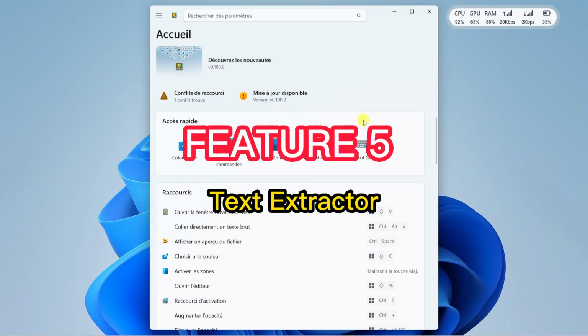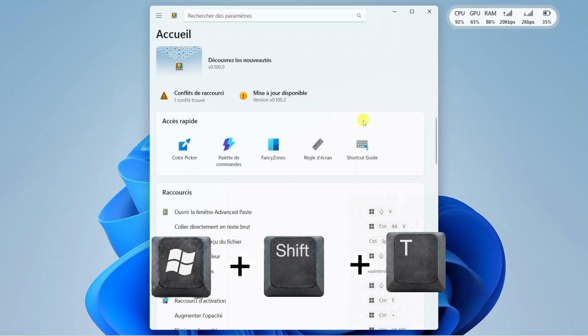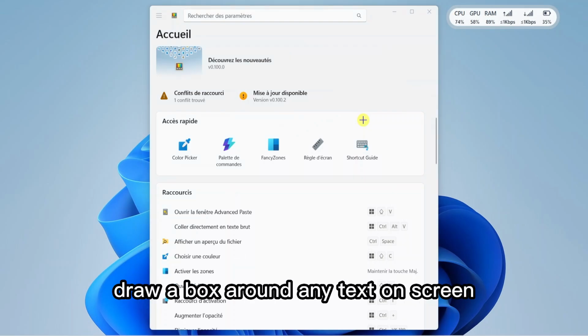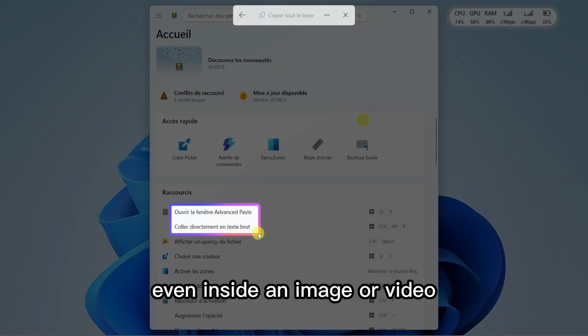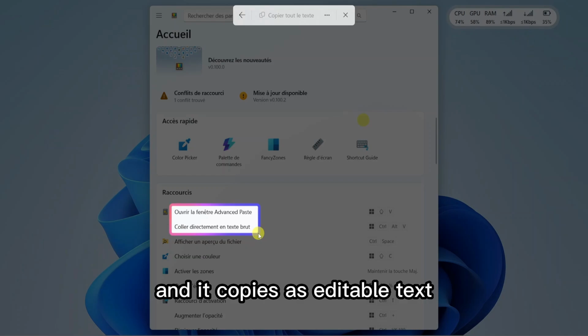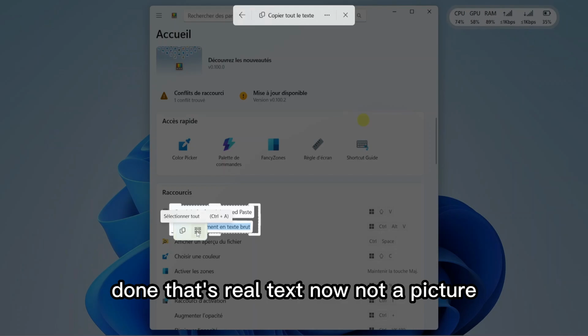Fifth, Text Extractor. Press Windows plus Shift plus T. Draw a box around any text on screen, even inside an image or video, and it copies as editable text. Done. That's real text now, not a picture.